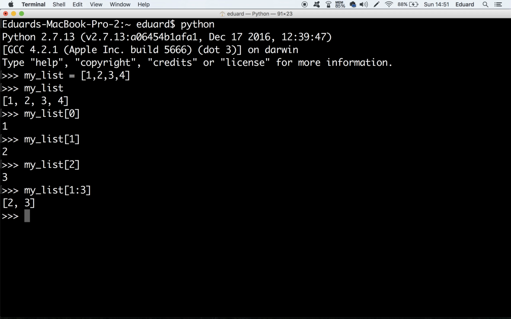That's very cool. Now we can also update different elements of the current list by doing my_list of, let's say, we want to update 0, and at index 0 we have the value 1. Let's say we want 10. Now if we print the list again, we can see that the value 1 has been updated to 10.